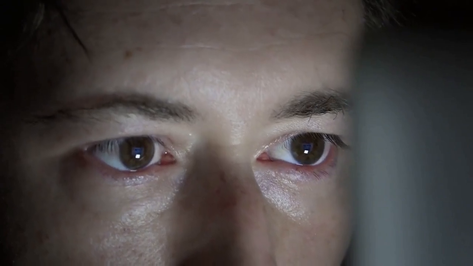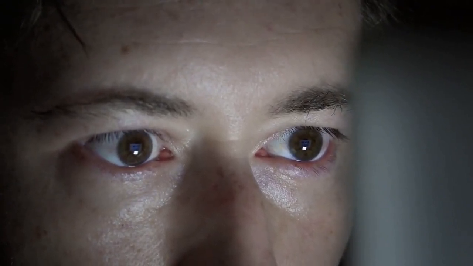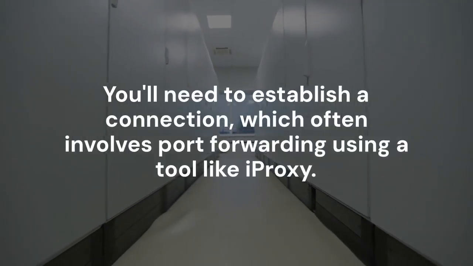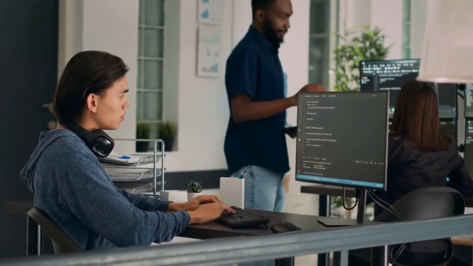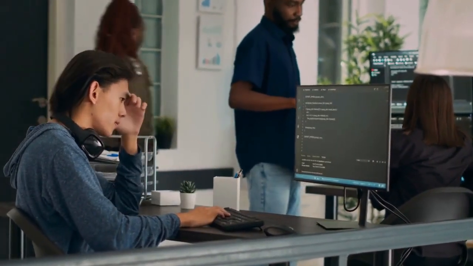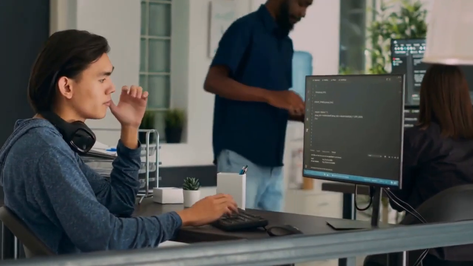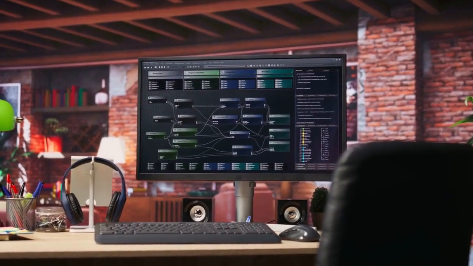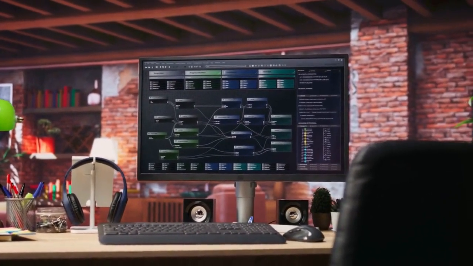Connect your jailbroken device to your computer with a USB cable. You'll need to establish a connection, which often involves port forwarding using a tool like iProxy. Then, on your computer, open a terminal and navigate to the directory where you downloaded frida-ios-dump. When you run the main Python script, it will scan your device and present you with a list of all the installed applications. Find the app you wish to decrypt in the list and enter its corresponding number or name.